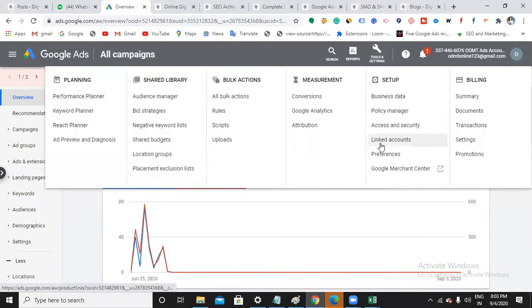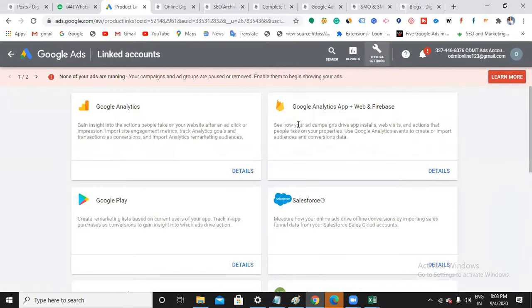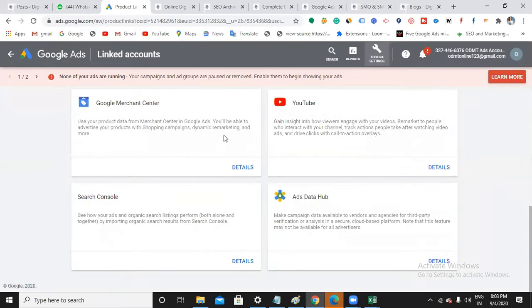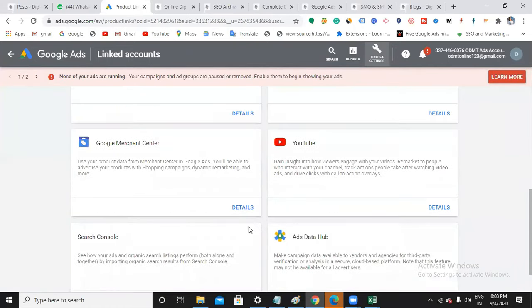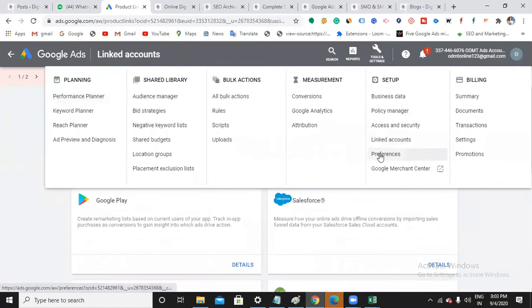Next thing is linked accounts. So here you can link your Google Analytics, you can link your Google Merchant Center. So it is just all about linking third-party websites. You can link up YouTube, you can link up Merchant Center account, you can link up Search Console. So it is all about linking. So the next option is preferences.